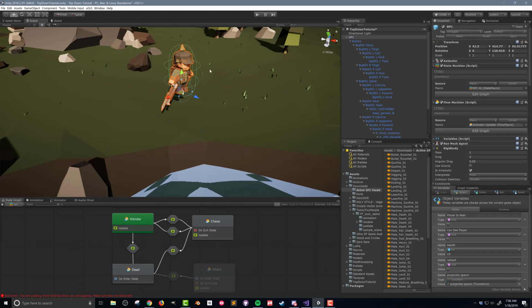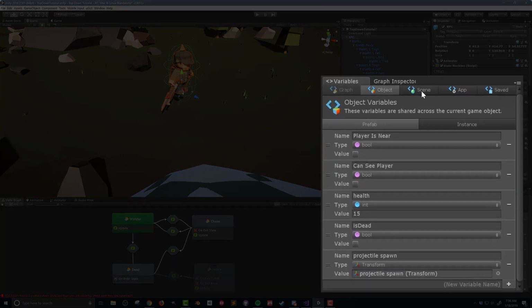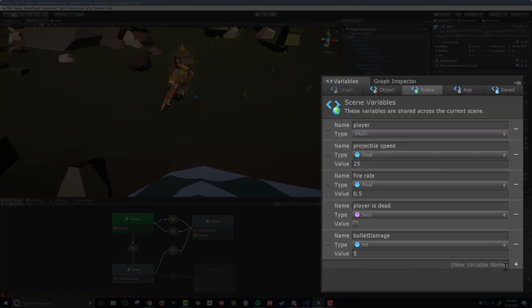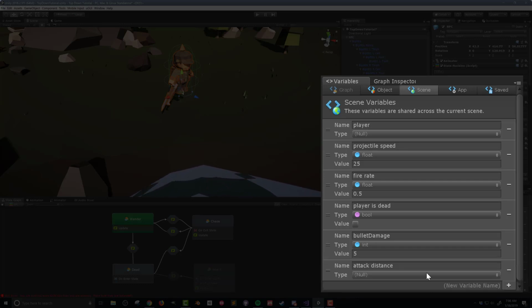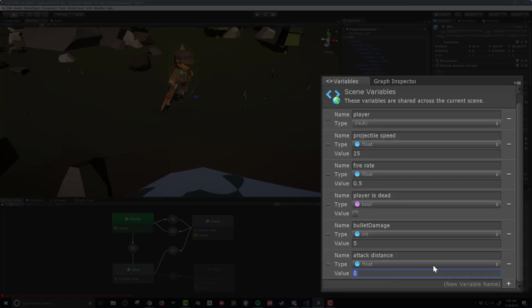Next, I need to create a new scene variable that is going to control the distance away from the player that the NPC will begin to attack. I'm going to call this variable attack distance. It'll be of type float, and I'm going to set its value to 25. The value you may choose will depend on your camera and the style of play you want for your game.